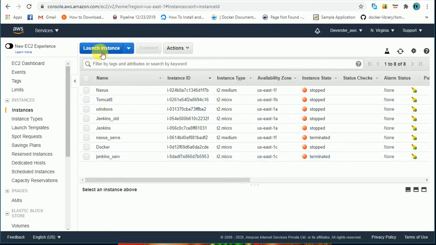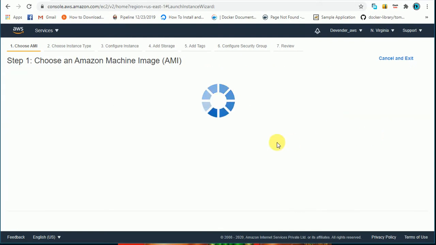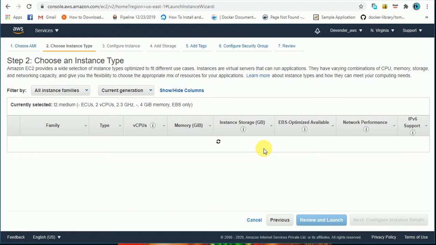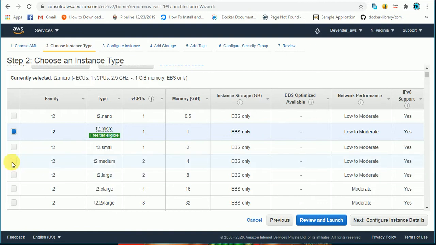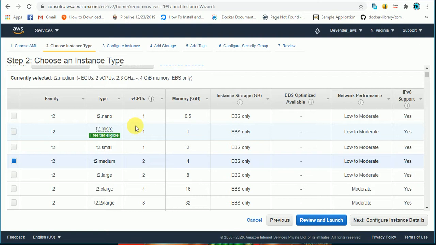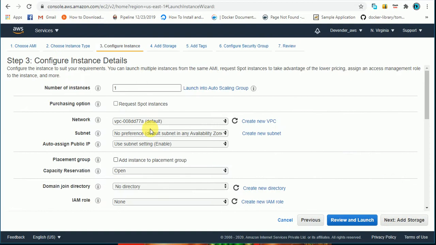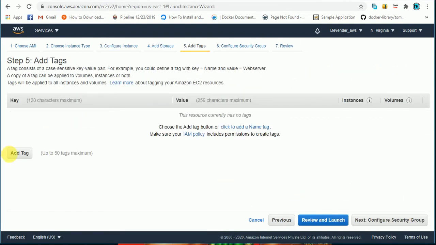We are going to launch a new instance in Linux. Here we have to select T2 medium, because the T2 micro is not suitable for Nexus, as it needs more CPU cores. But beware, the T2 medium is something changeable. By default I am leaving everything here as it is. No need to add tags.